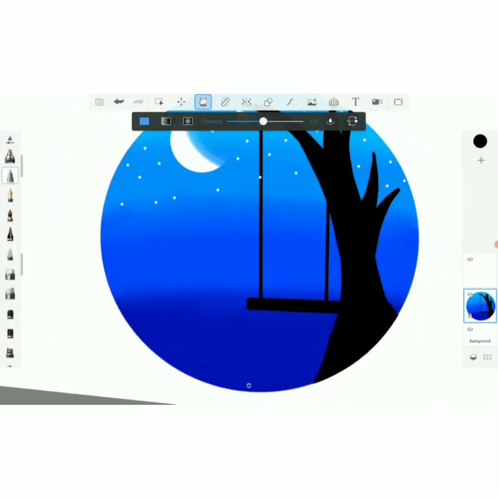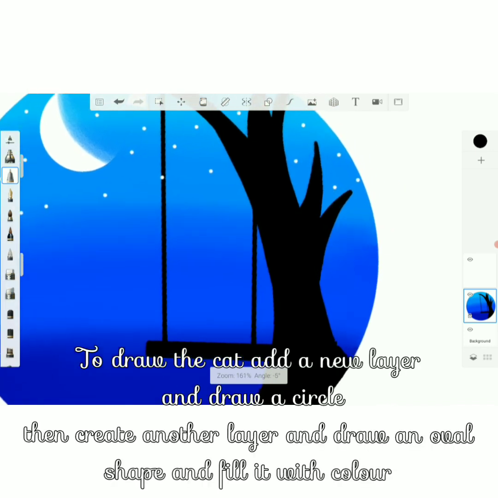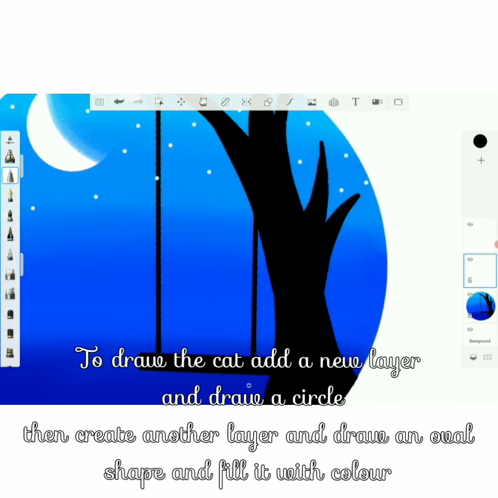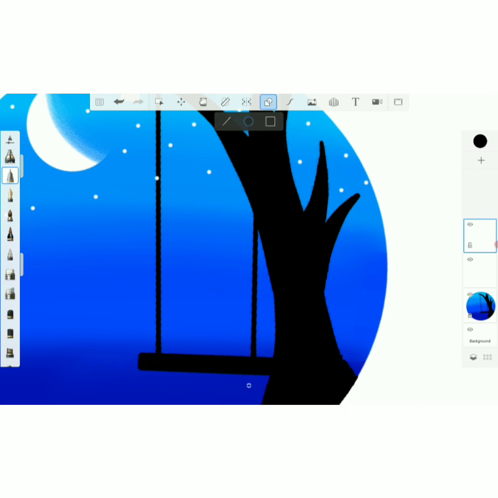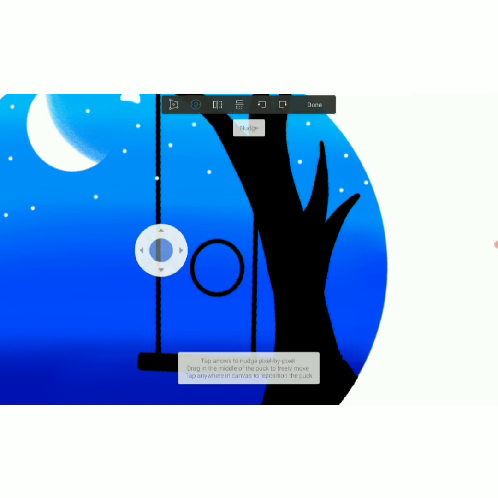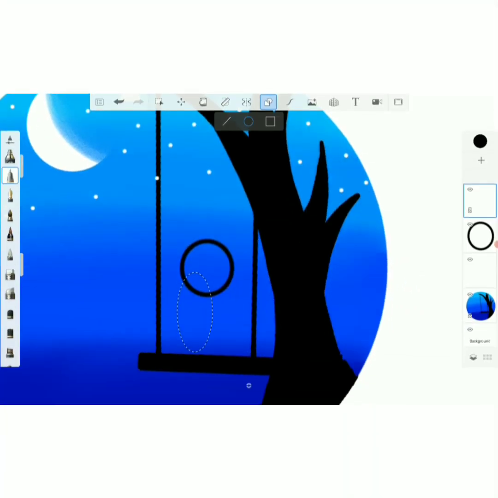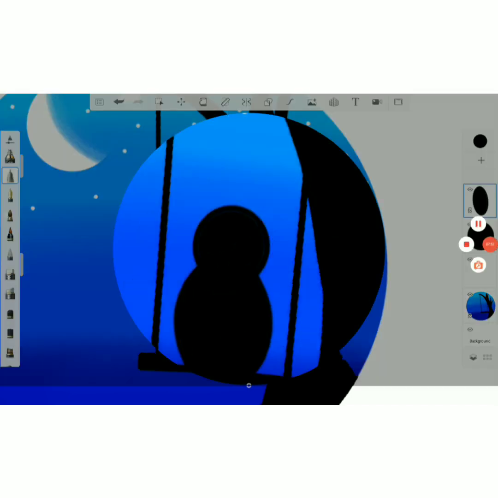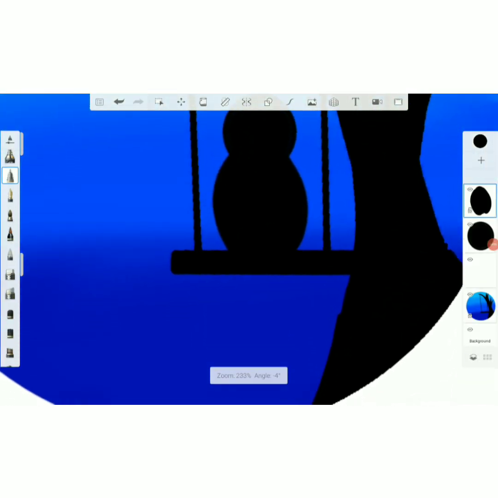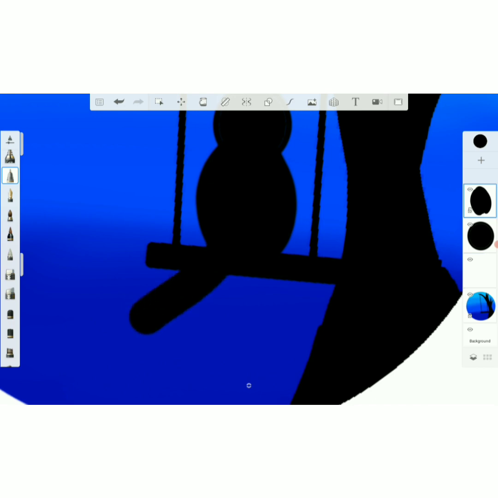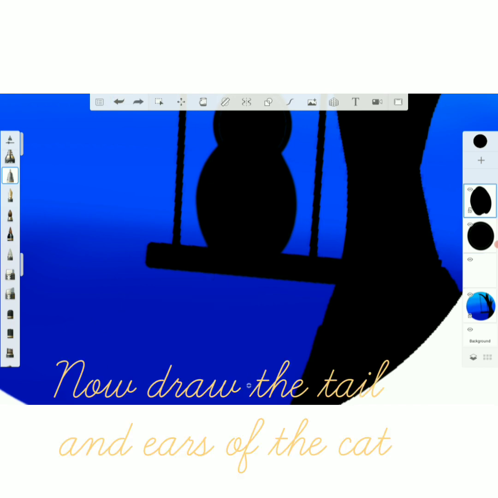Now let's draw the cat. To draw the cat, add a new layer and create a circle. Then create another layer and draw an oval. And then fill it with color. Now draw the tail and ears of the cat.